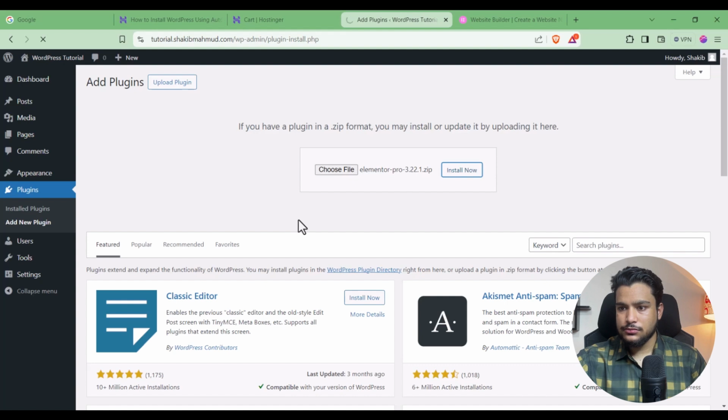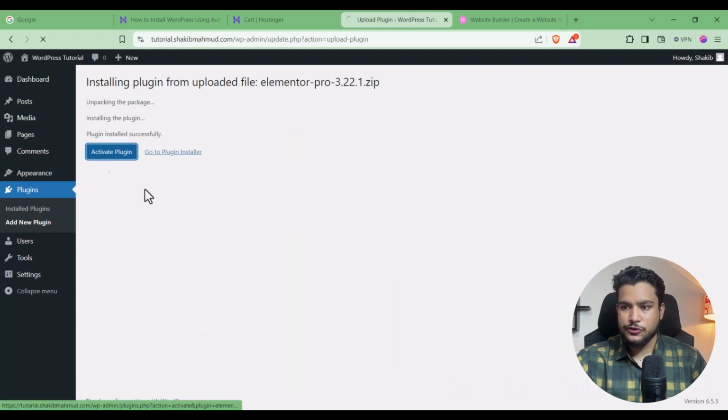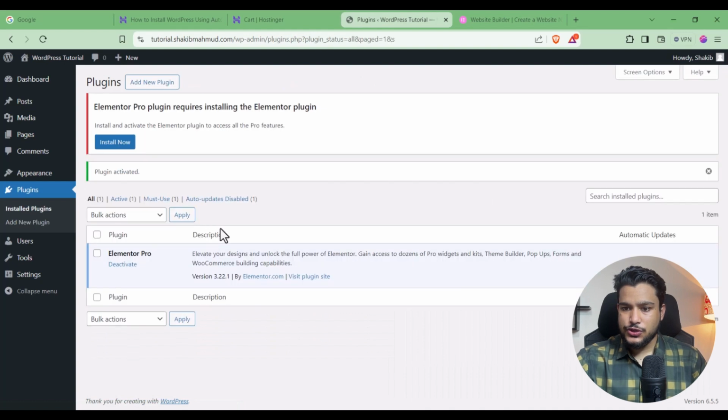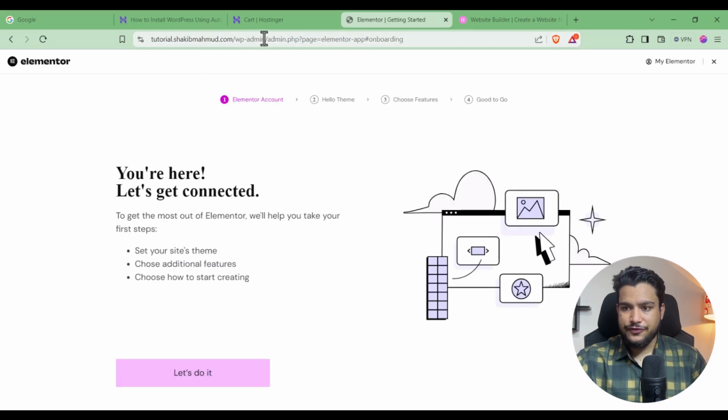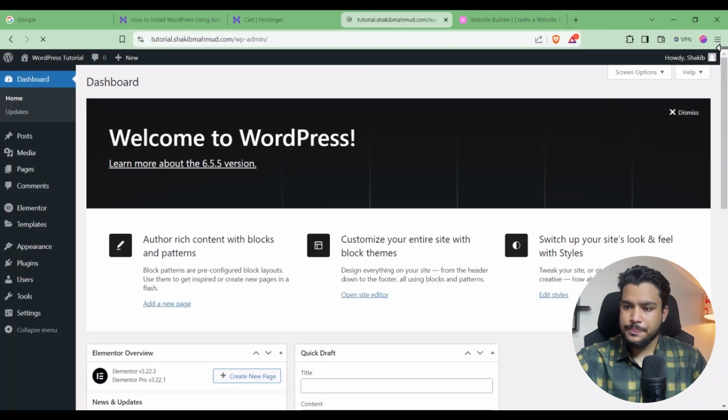Okay, it is installed. Now I have to click activate. So once I click activate from this option, I have to install the free version of the Elementor, of course, because the pro version requires the free version. So I have to click to the activate. Now we have the free and paid both.